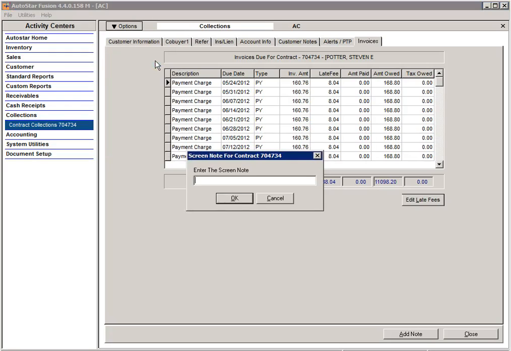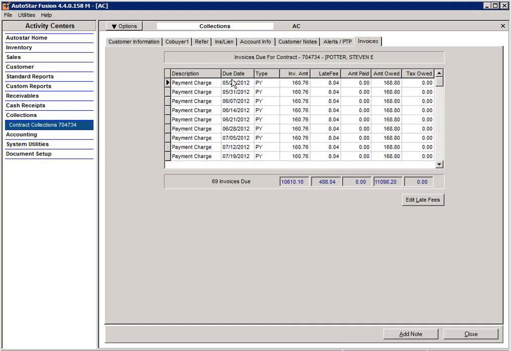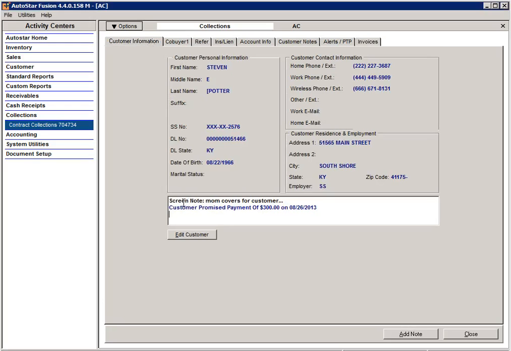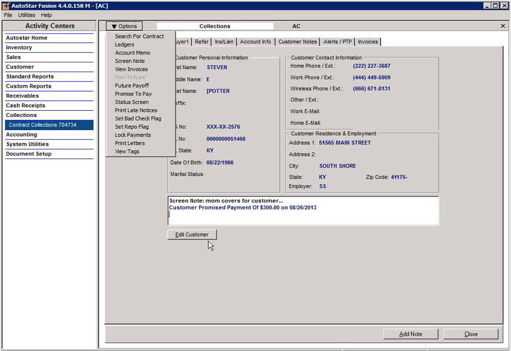So like if you put "mom covers for customer," then you could enter that screen note, and then in your customer information section you'll see the screen note "mom covers for customer." So then if your collector is calling the home number and the mom's always saying "I'll give a message," or giving bogus information, then your collector will know not to necessarily take that as 100% accurate. So again, screen notes are just internal memos you want people to see.